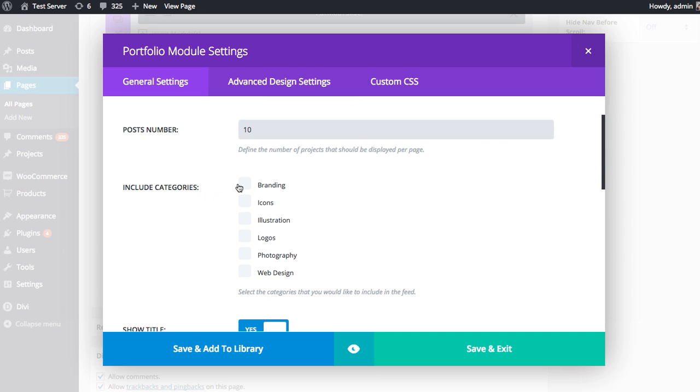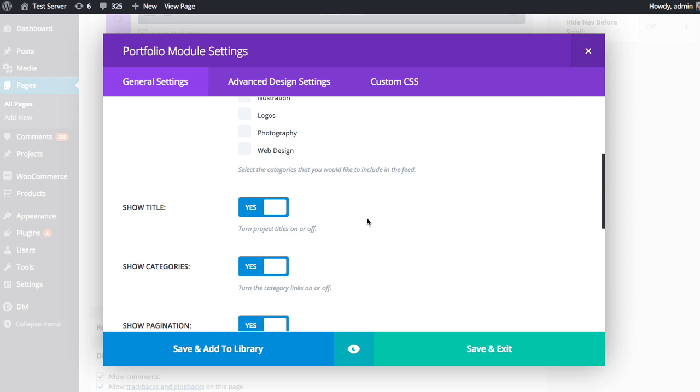And you can also limit it to certain categories. If you only want to display certain categories, you can do that. Perhaps this particular portfolio module is limited to your photography and not your web design or your graphic design. Or you can categorize your projects and limit what's displayed. If you don't select any categories, then just everything will be displayed, which is fine with me. So in this case, I'm just going to display everything in this portfolio module.